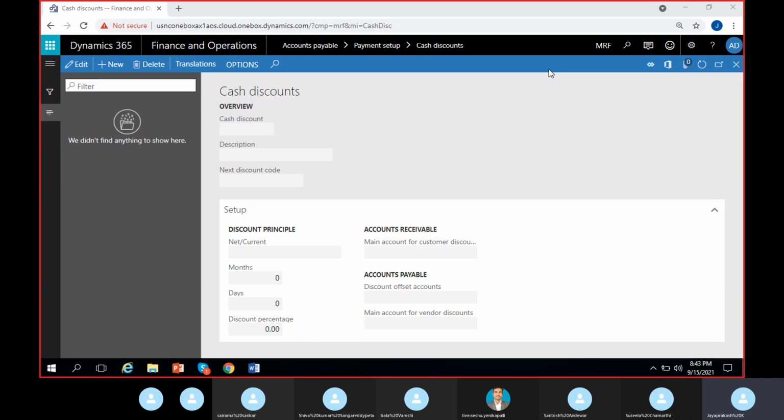So in order to apply such discounts, firstly we need to configure the discount codes accordingly: how much percentage, how many days. If we apply the discount code to the invoice, the system will automatically understand. If you pay by this date, or if you're doing settlement, the system will automatically deduct the cash discount and account it to the discounts account you have.